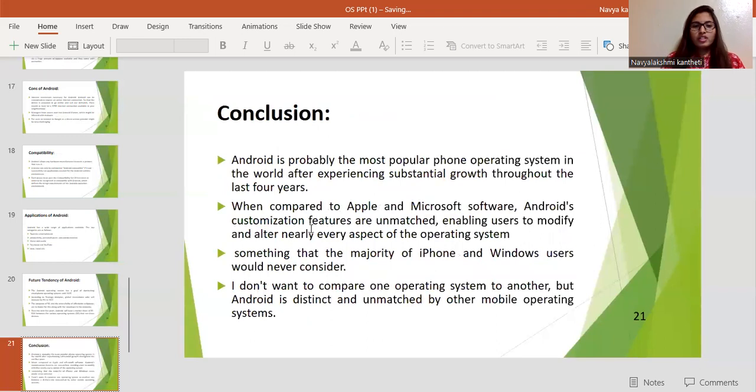Finally, the conclusion of the project: Android is probably the most popular phone operating system in the world after experiencing substantial growth throughout the last 4 years. When compared to Apple and Microsoft software, Android's customization features are unmatched, enabling users to modify and alter nearly every aspect of the operating system, something that the majority of iPhone and Windows users would never consider. I don't want to compare one operating system to another, but Android is distinct and unmatched by other mobile operating systems.